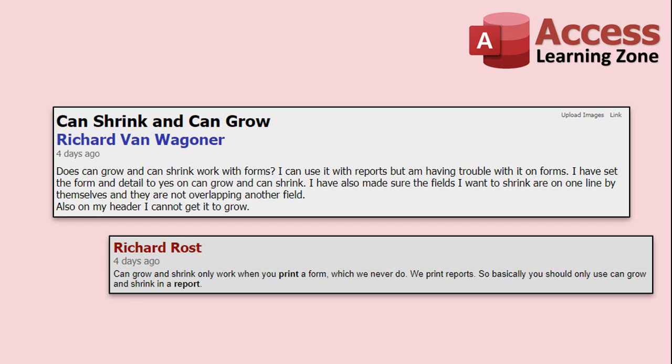Some people are lazy. I get it. You don't want to take the time to make a separate report. You can print the form if you want something quick for yourself. Okay, fine. But in a finished production database, I never rely on that. I don't let my users print forms, and there are some other reasons why too. Basically, it'll work in a report, but it won't work in a form on the screen. It'll work in a form when you print it, but not in a form on the screen, which is what forms are designed for.